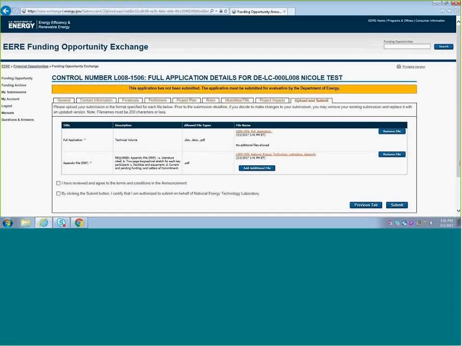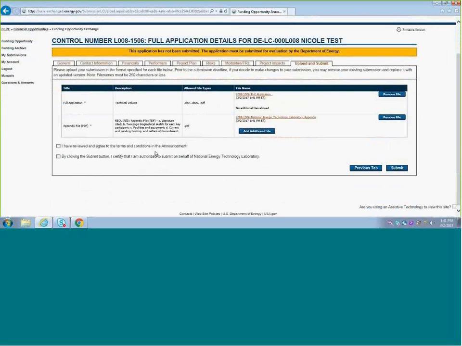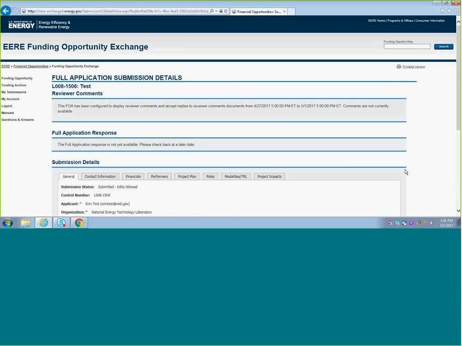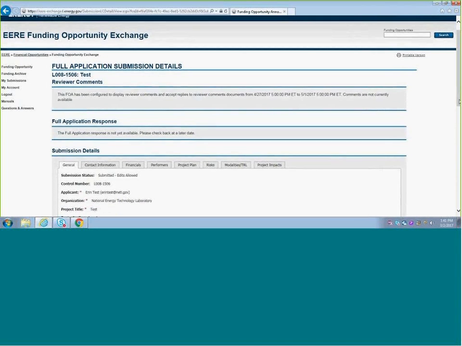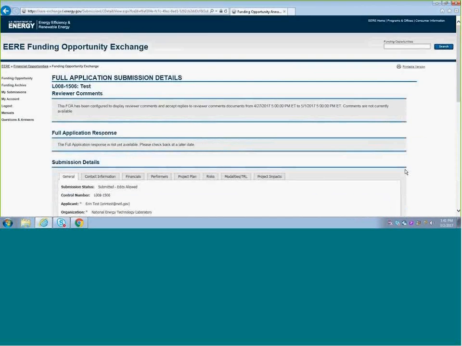Once you have taken a look and make sure everything is correct and you're ready to submit your full app, you, same thing, certify that you're authorized to submit and click the Submit button. And just like at the concept paper stage, it will bring you to now the full application submission details page, which you can, same thing, review your submission, share it if you like.